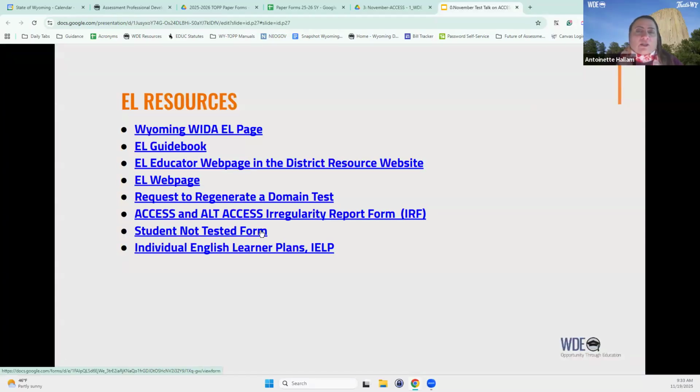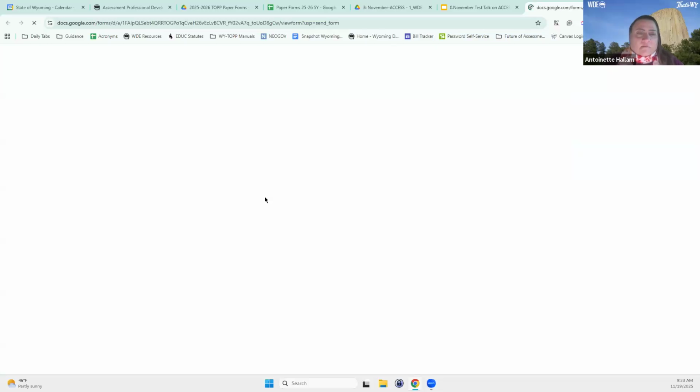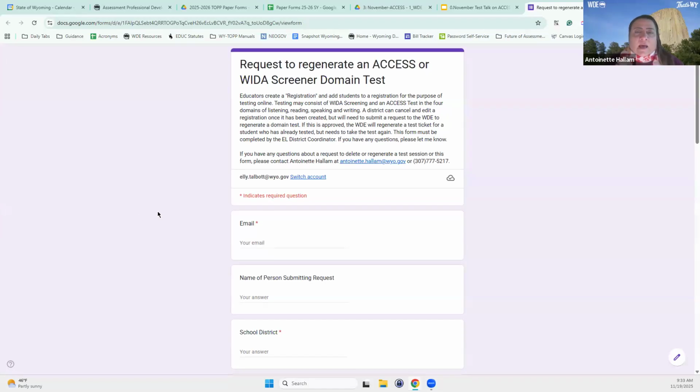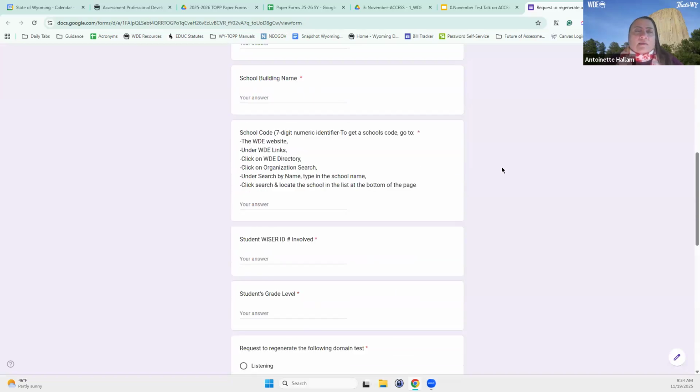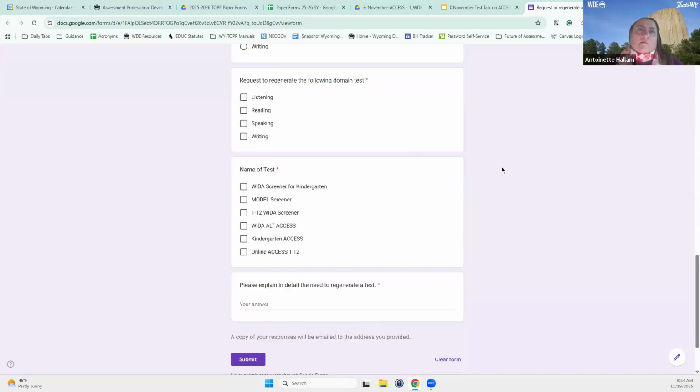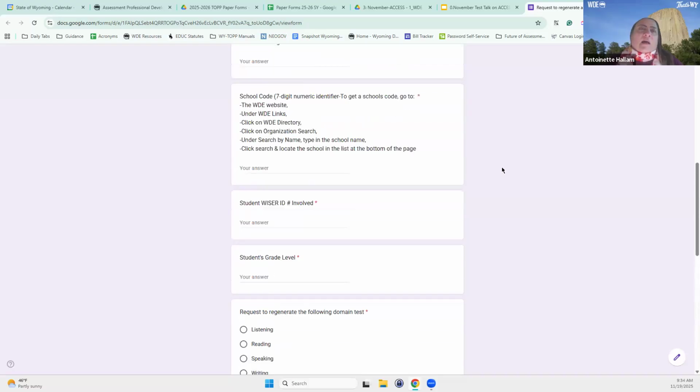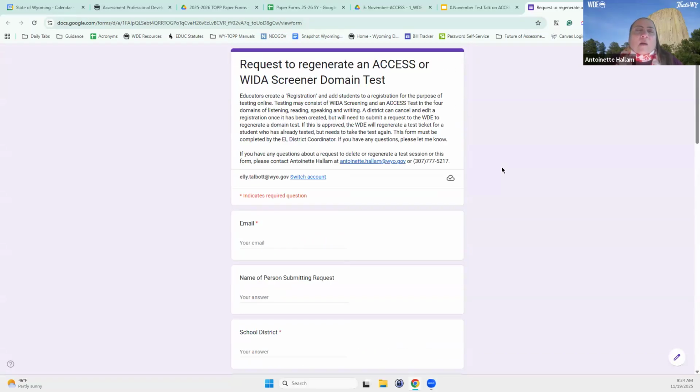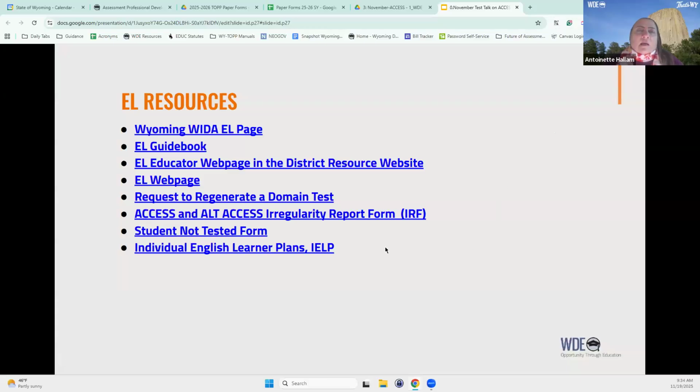We have the request to regenerate a domain test. And this is used when a domain test needs to be regenerated for a legitimate reason. And so, calling us and saying, I think the student just wasn't motivated enough and they could do better, that probably wouldn't get an approved request to regenerate. But, if there were technology issues and those kinds of things, usually we contact DRC and they're able to give us some of the analytics, and then we're able to regenerate a domain test.